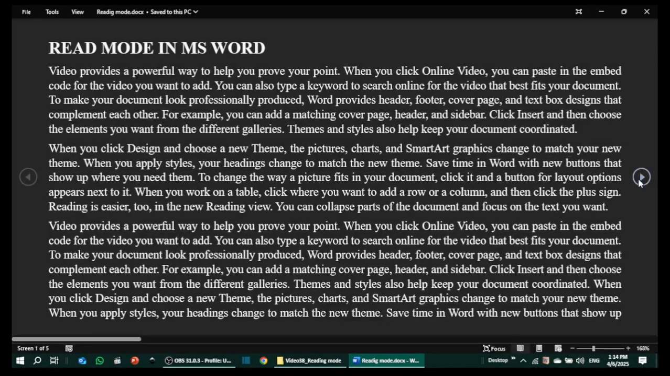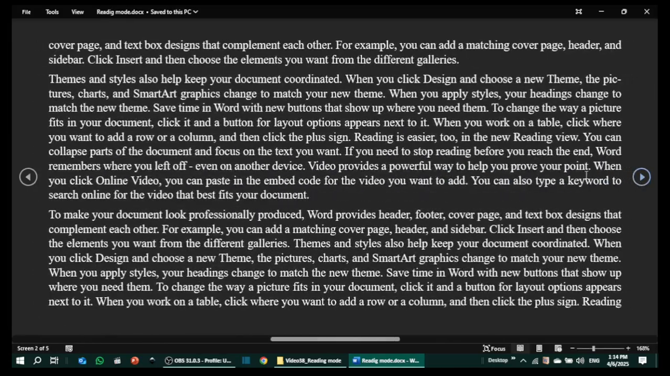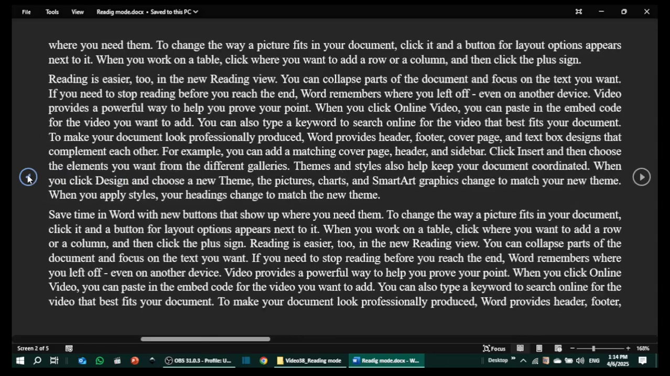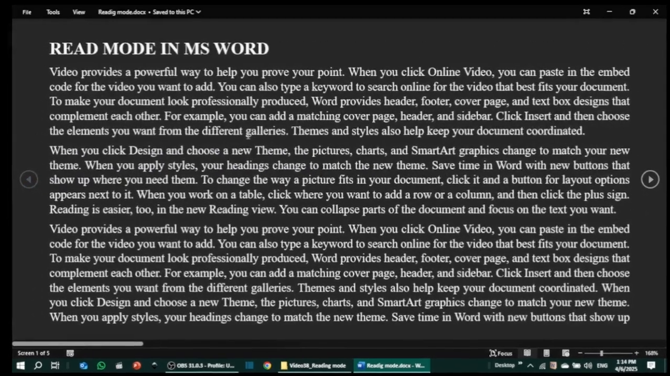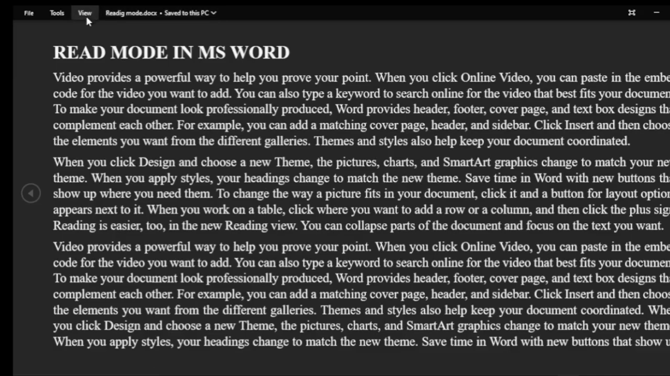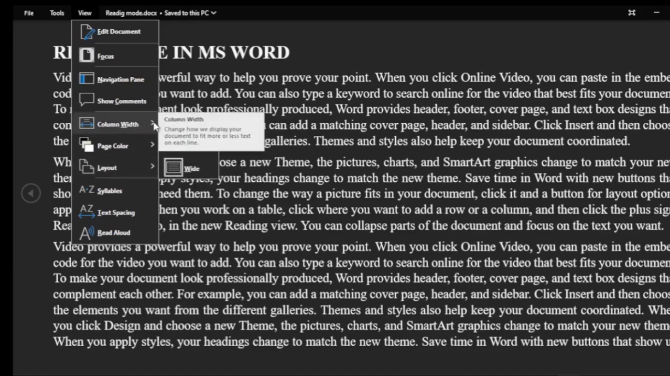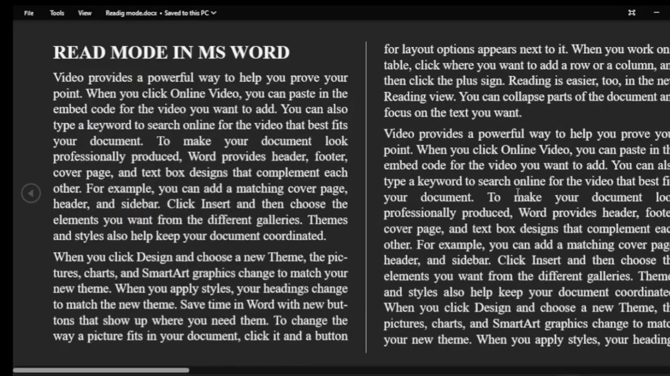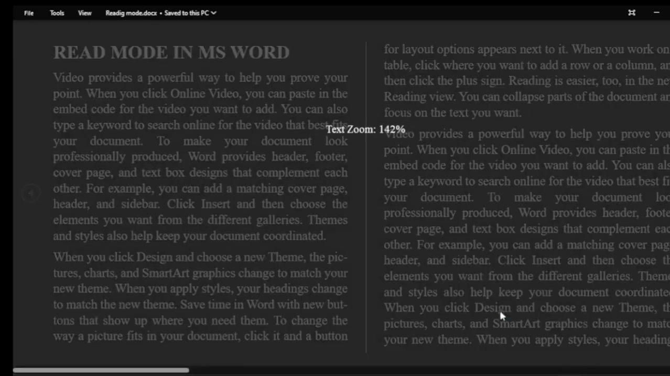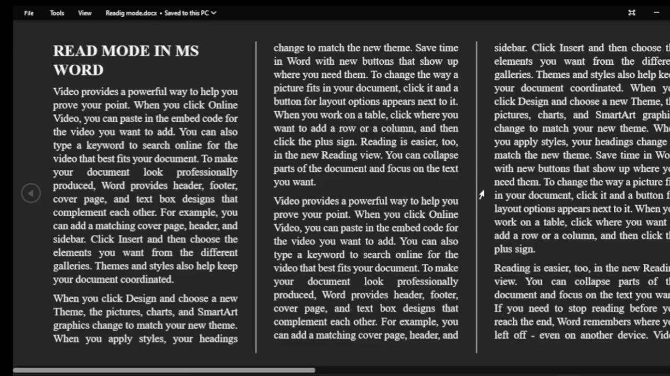You click on the right and left button to go to different pages like this one, and you can change the number of columns. That is, you can show the pages in different columns. If I come to the View tab and being on the column layout, if I come here to column width, I click here. Three different options are available: narrow, default, and wide. If I click on narrow, it will break the page into two columns. If I reduce the zoom over here, it will convert it to three columns.